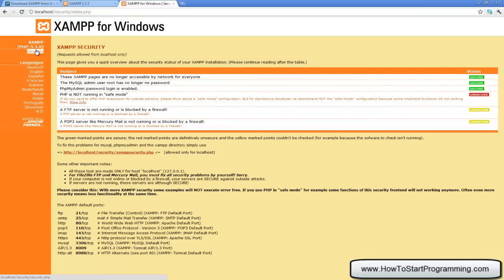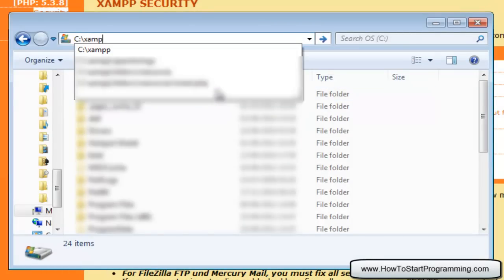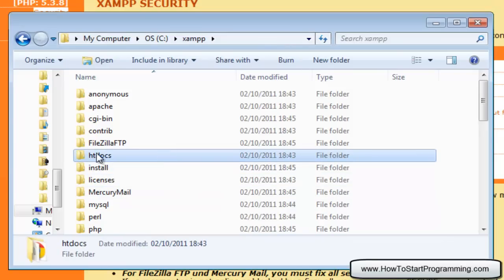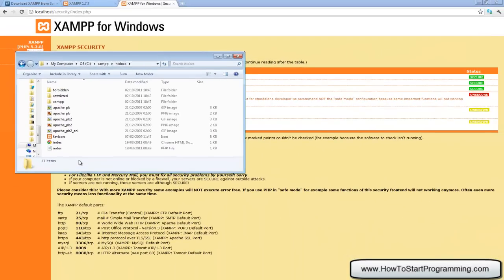Okay, so now that we have sorted out the security, what we're going to do is make our first file on the server. So what you need to do is go over to My Computer, go to your C drive and open up the XAMPP directory. When you're here in C:\xampp, which is, remember, the directory we installed to, you need to find htdocs. Double click that. When you're in htdocs, any file you make in here will appear on your localhost. So let's test that now.